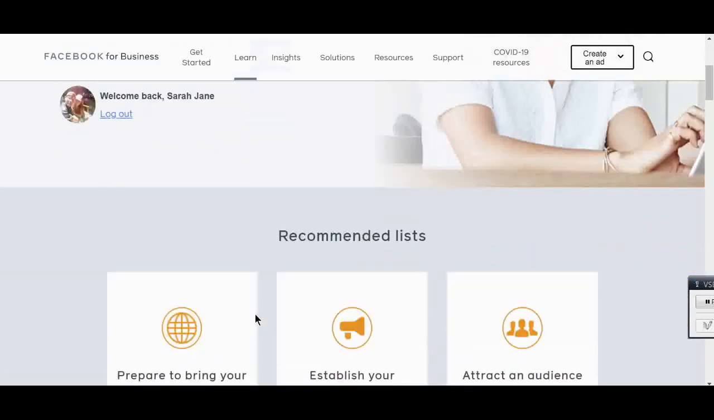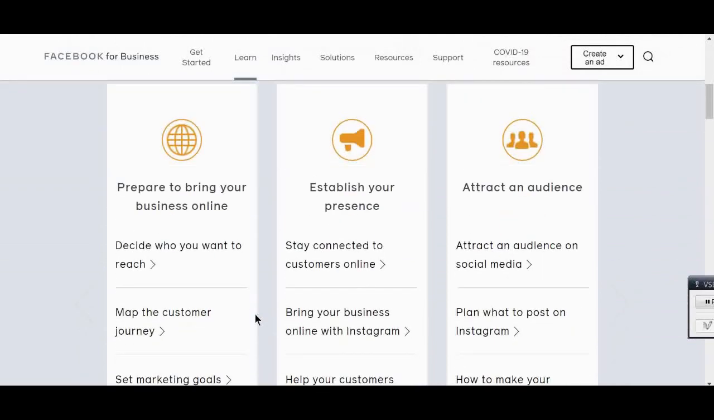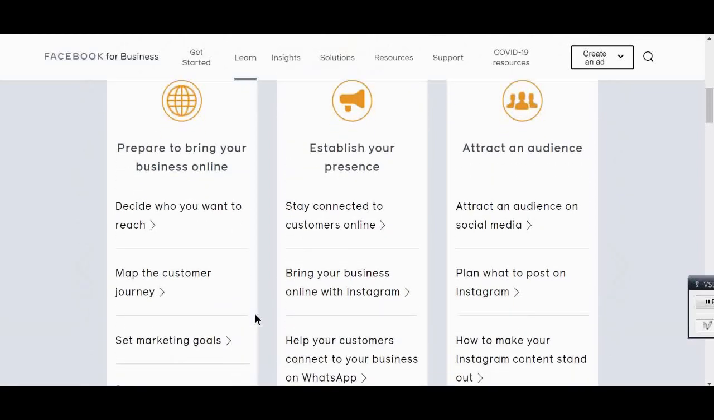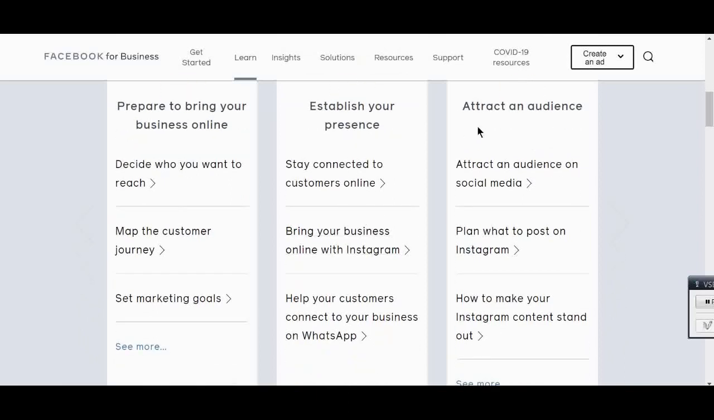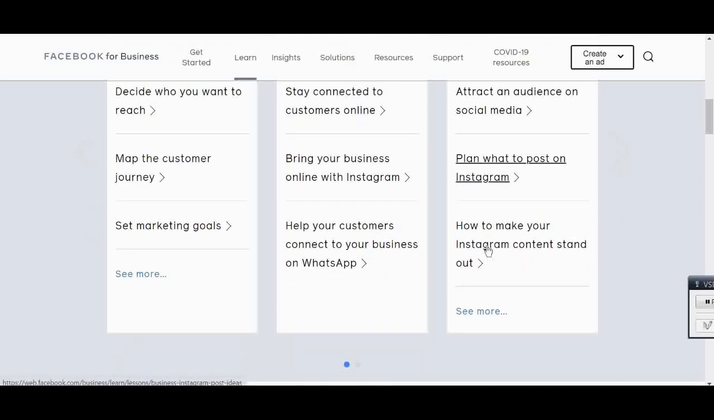Let me just scroll down and I want to show you what's below, what we can find in the next pages. Okay, so the next one we have prepare to bring your business online. These are just overviews, just articles and information that you can read. Establish your presence, attract an audience. So if your aim is to grow your page or to grow your account, and you want to know how to better attract your audience or your market, you may want to review this and study the tips that they'll be sharing.